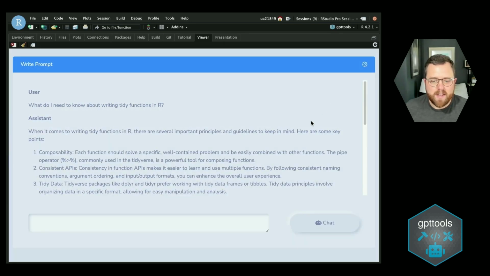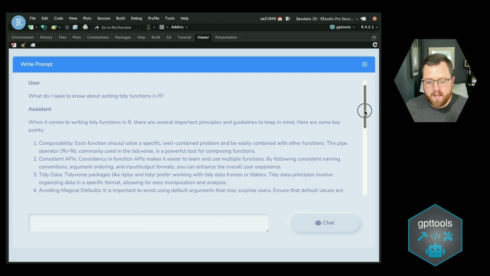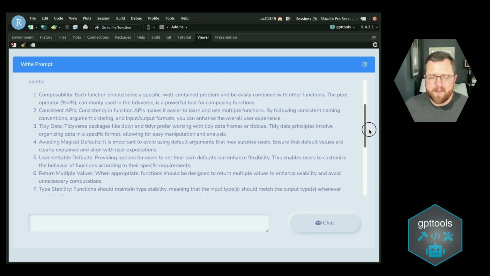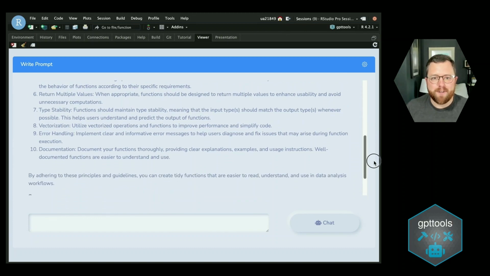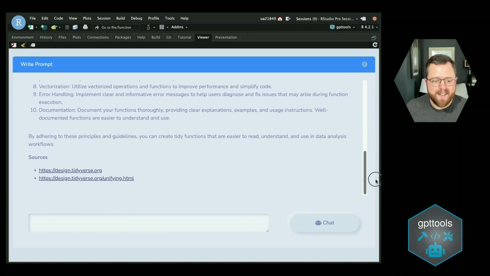You can see the answer here has some information that comes from that document if you're familiar with it. Things like consistent APIs and avoiding magical defaults might sound quite familiar. Then at the bottom with the sources here, you can link back directly to the original page that it used for the contextualization purposes here. So this gives you the answer, a contextualized answer, much better than what you would get just by using the default ChatGPT model.